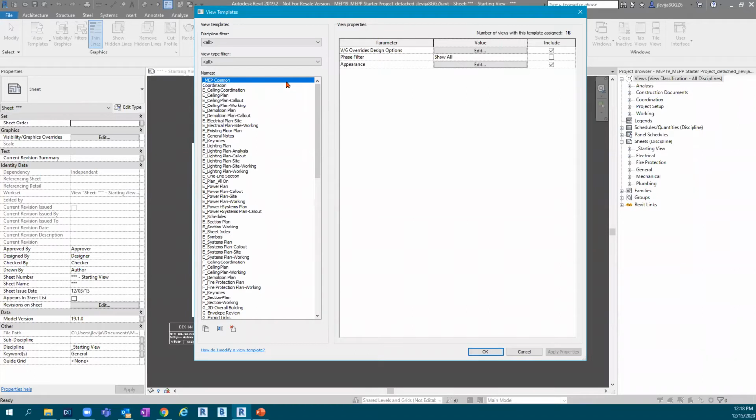with those view templates, your levels, and whatever your construction type, whether it's new construction or existing, whatever phase there, you can essentially have new views created on top of an existing design model for VDC coordination.